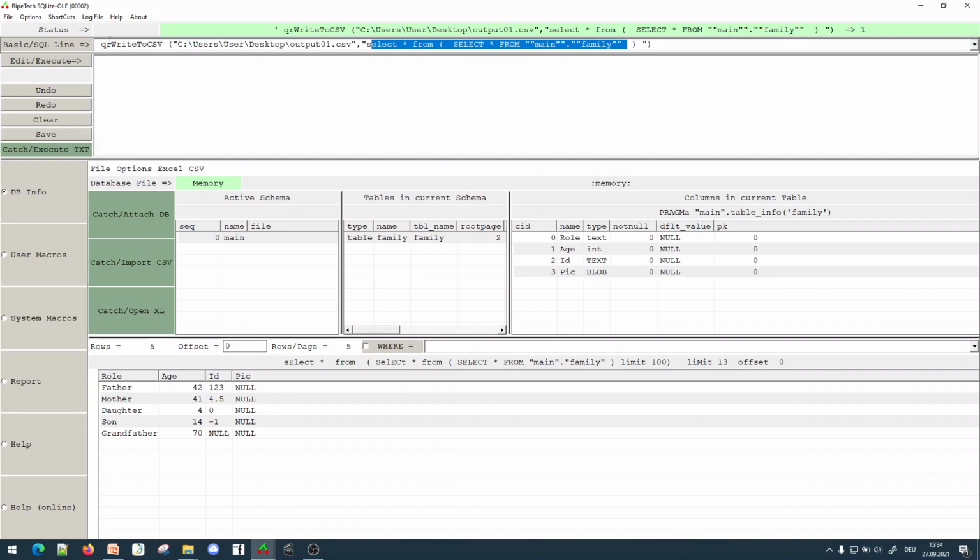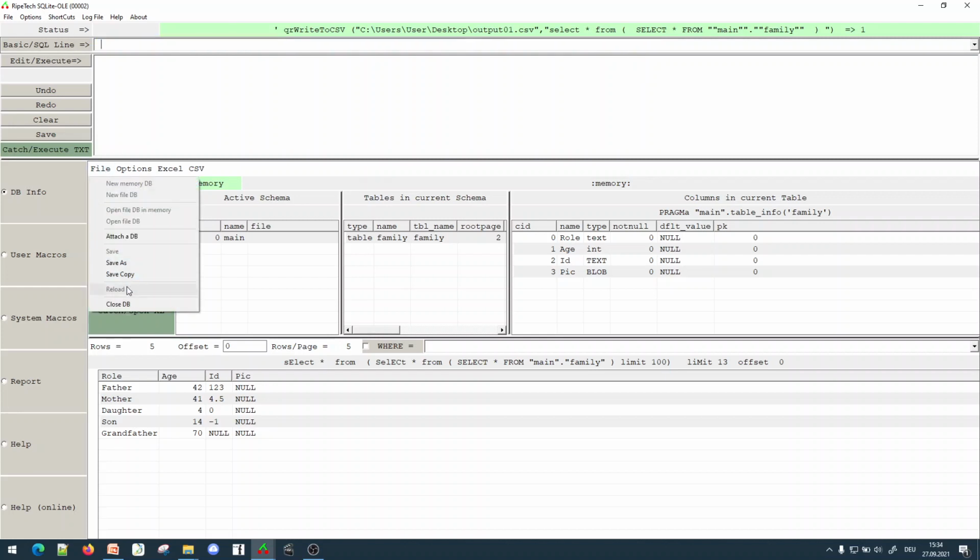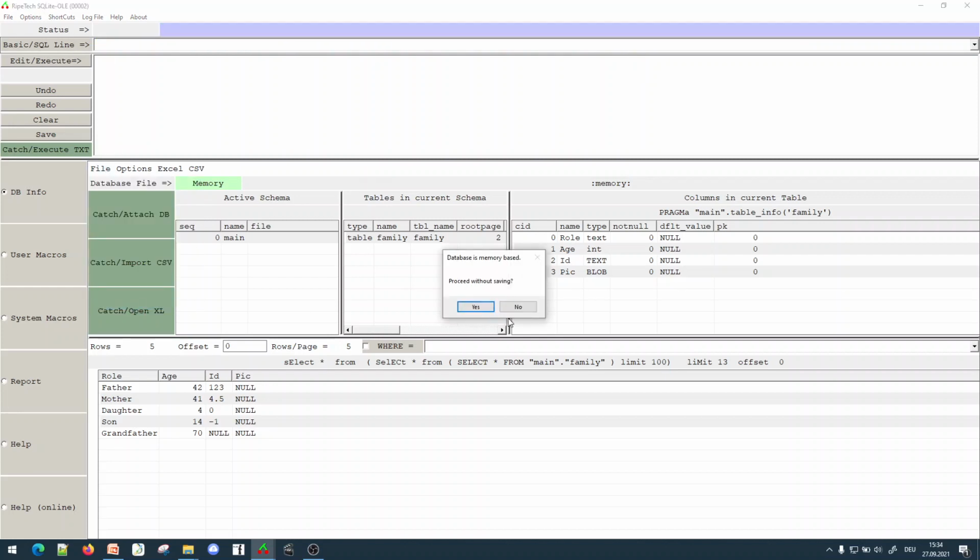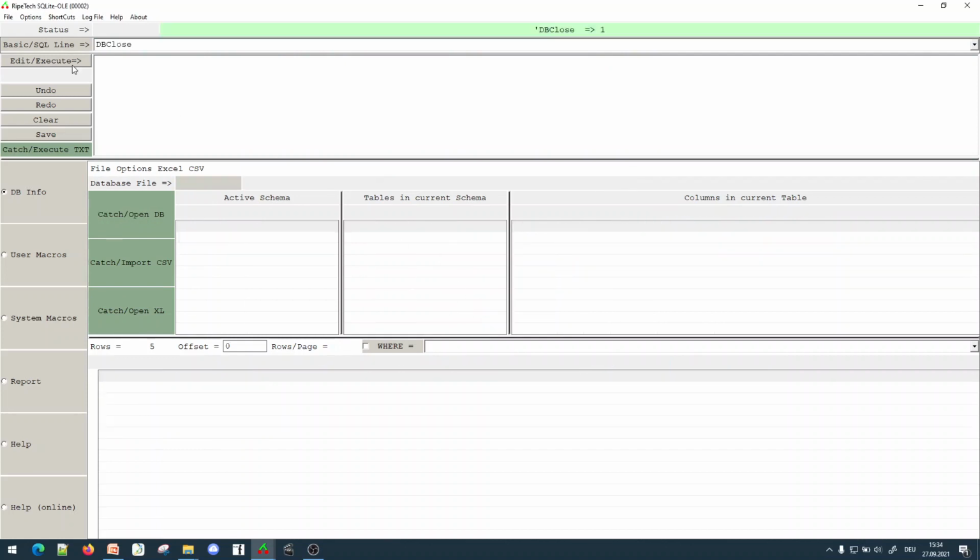Right, that's enough from there. Let's tidy up. Close the database and take a little break. And away we go.